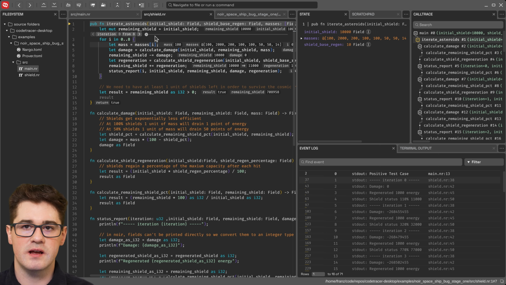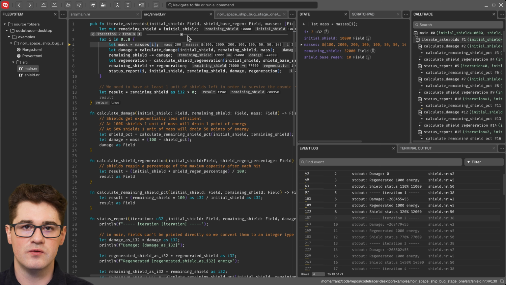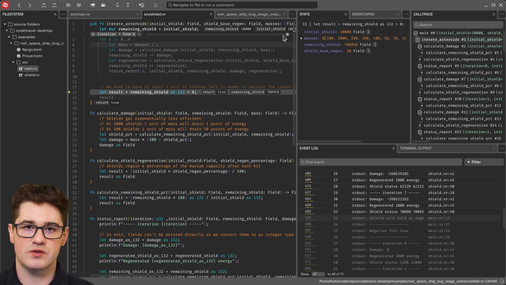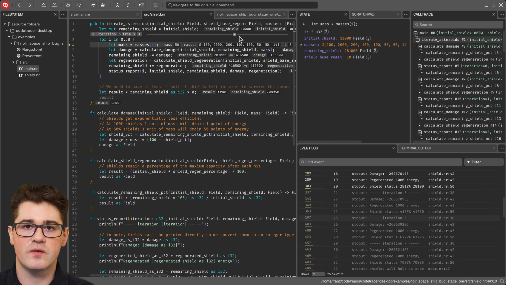We can use this slider to navigate through the iterations of the loop, and we can see how the variables change as we go. In the bottom right we can see that the event log also reacts to those jumps. It's essentially a list of all the program's interactions with the outside world.